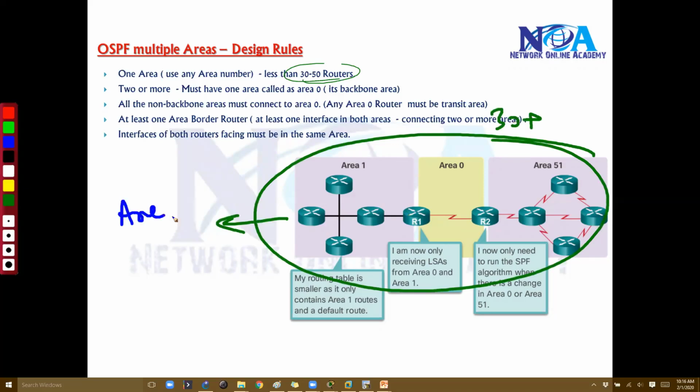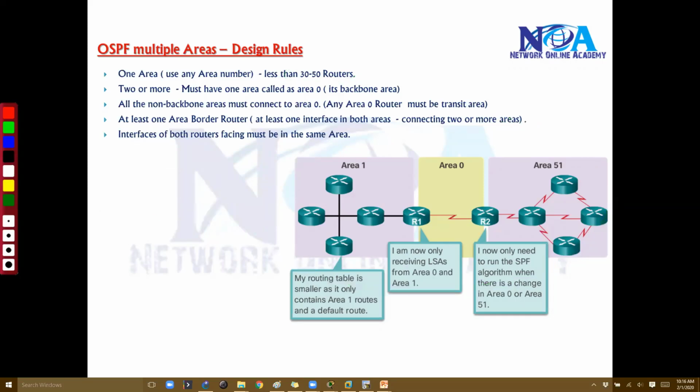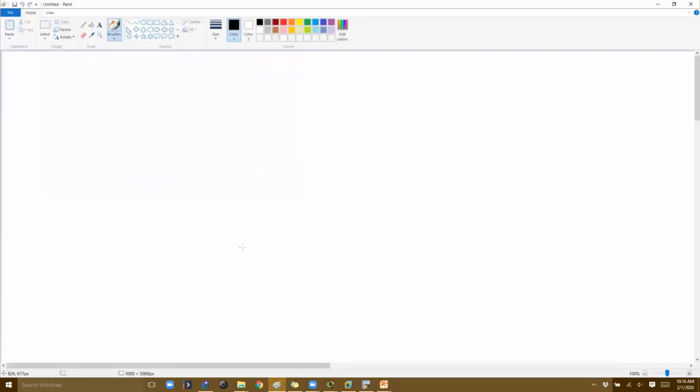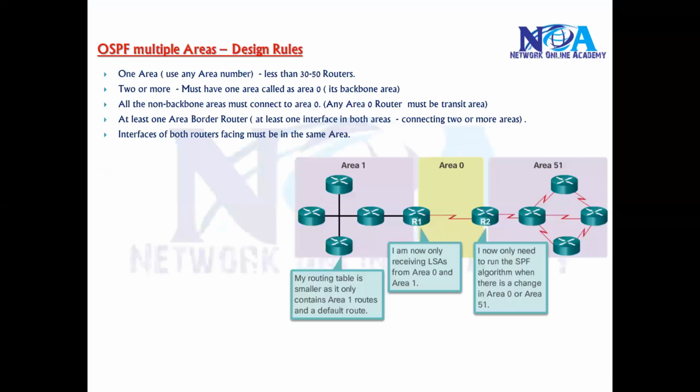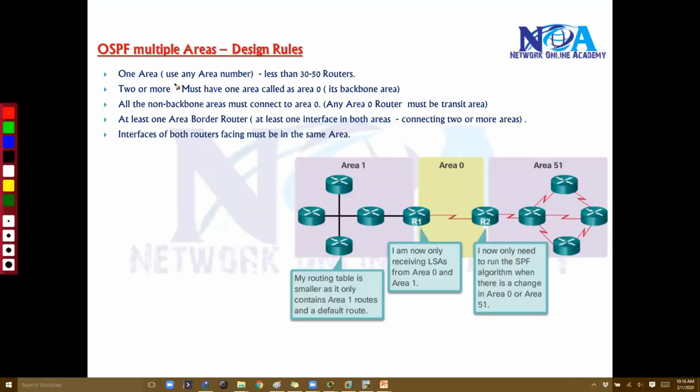And that area number can be any number. You can use either area 0 or just area 100. When you're using one single area, you can use any number. Okay, so let's say my design goes more than 100 routers. If you have some 30 plus routers, I can go with any area number, like area 10 or area 20 or area 30. But when your design goes beyond that point, let's say 100 plus routers and each router has 3 to 4 subnets, so it goes around 3 to 400 subnets, now we need to go with multiple areas again.